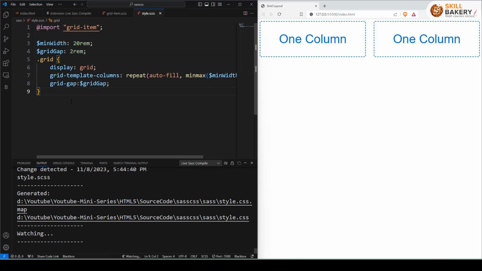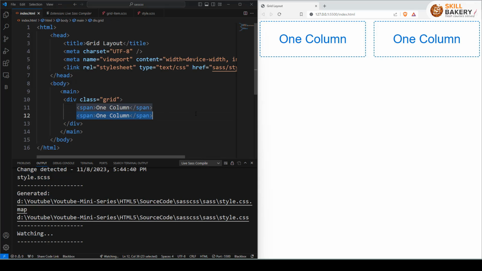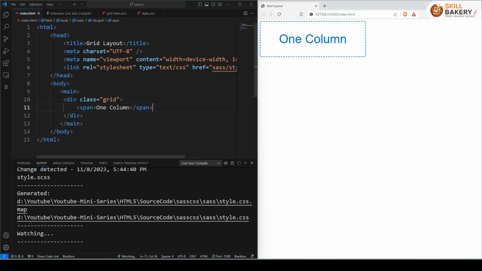So a couple of things I would like to reiterate. You can define variables over here in this way, preceding with a dollar symbol. You can import another file using the import statement. Now coming back to this, we'll now go back and remove this from here, and we'll have many other different variations of the grid layout.